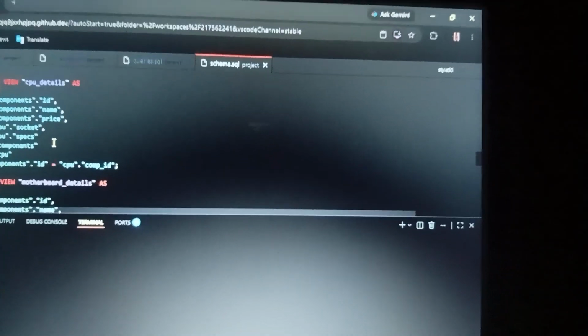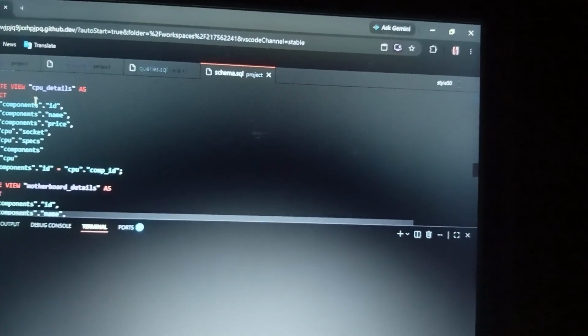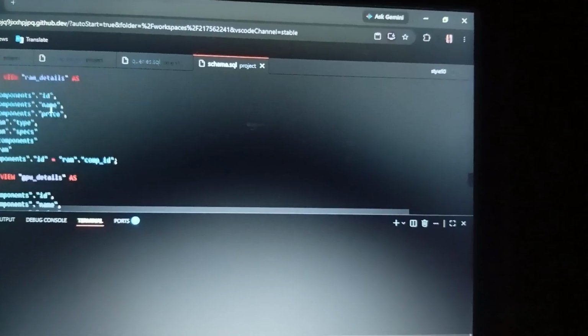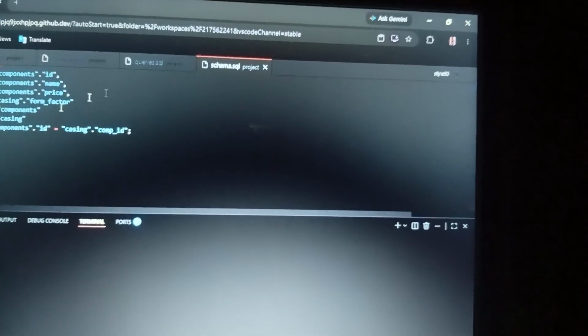and I've written these views. So in the views I've implemented the joins here. It would basically join the two tables, the components table, the parent table, and the child table, and create a view out of that. And mostly these are in the same logic.